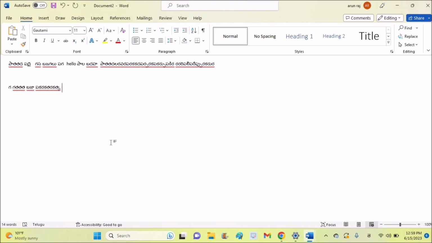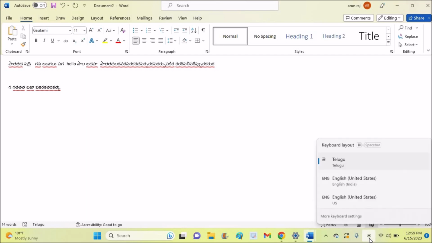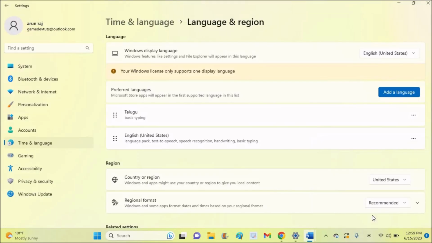Okay, in order to change, you need to click here. See here at the bottom, at the menu bar, this will be in English for you, the default one. You need to tap on here. Once you tap on here, you will get more keyboard settings. Tap on that. Okay, this is the time and language and region settings on your Windows. See, time and language, and there are two languages currently right now. One is English and one is Telugu, what I have just set now.